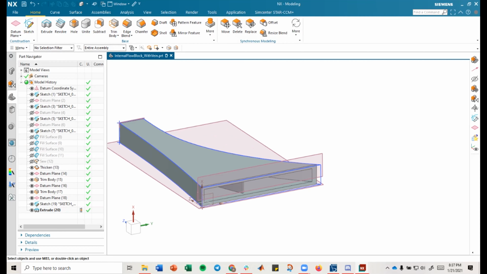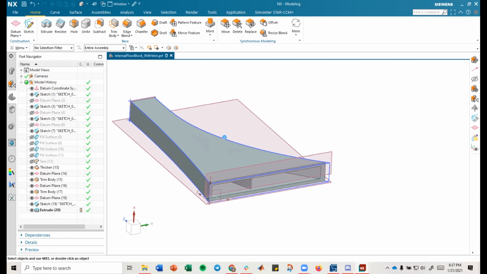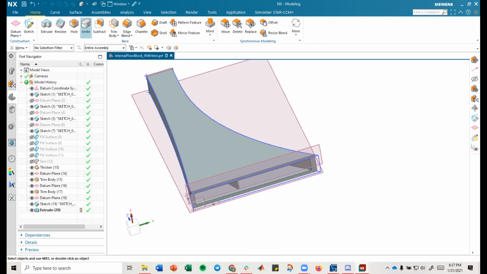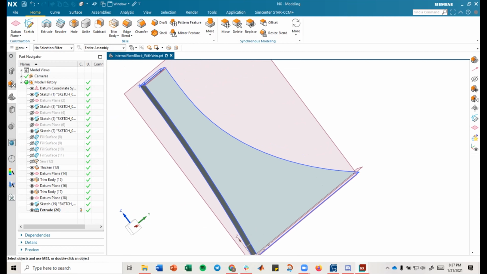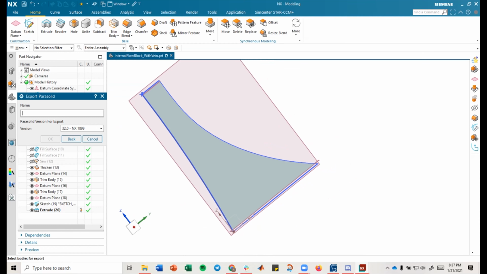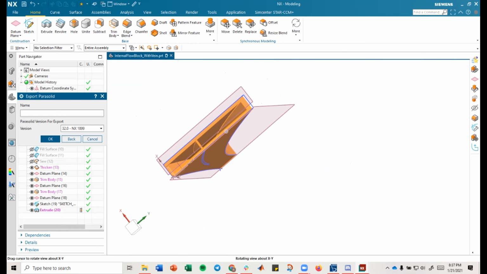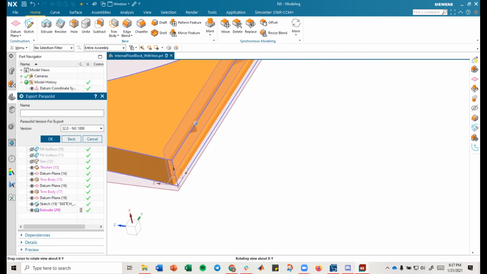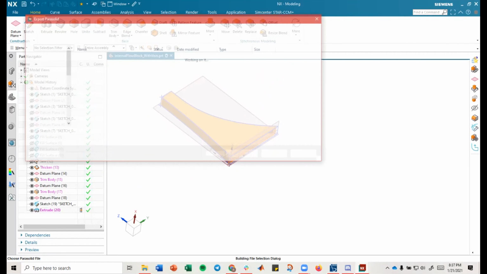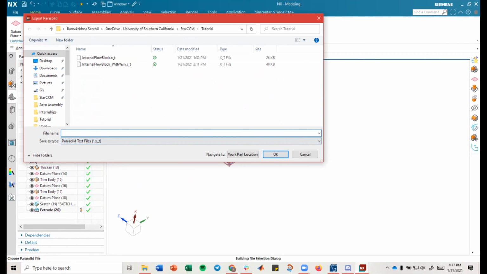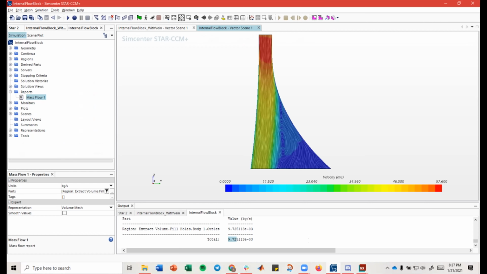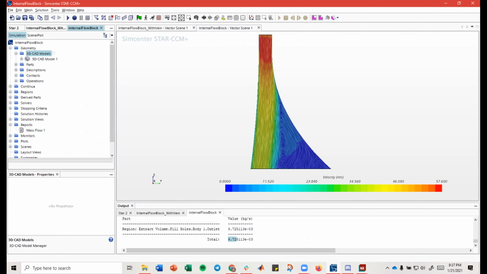And then that's it. From there, you want to export this as a parasolid. This is the .x_t file that I had sent earlier in the chat. The way to do that is to go to File, Export, Parasolid, and then you click on the object that you want. You can see that everything is highlighted. This is what we like. Then click OK and name it whatever you want. Click OK. Now you have your parasolid, and we're back to step 1 in STAR, where we import our geometry.